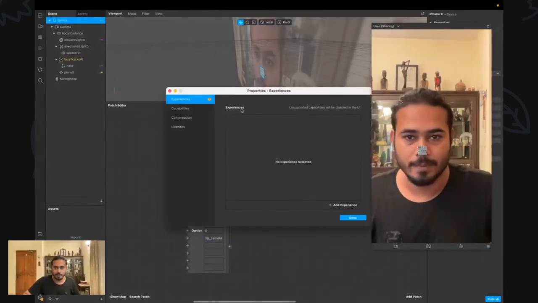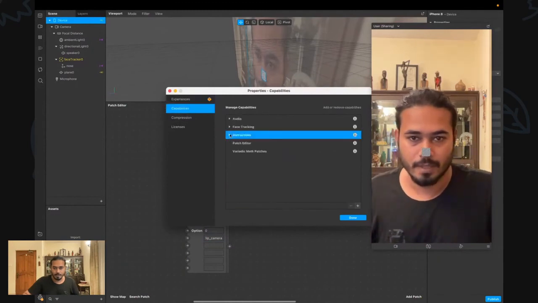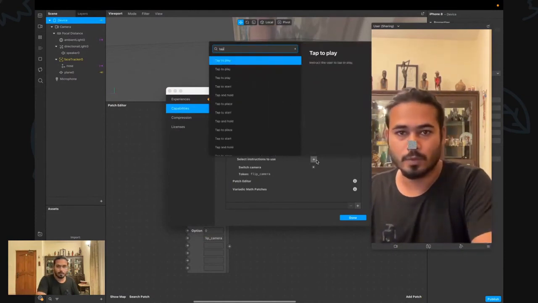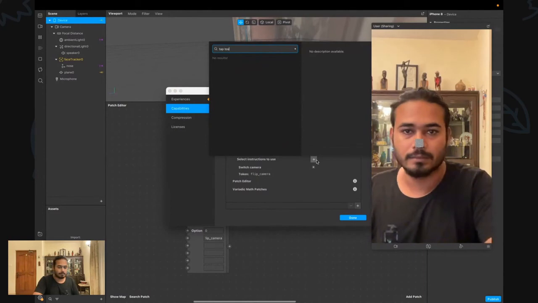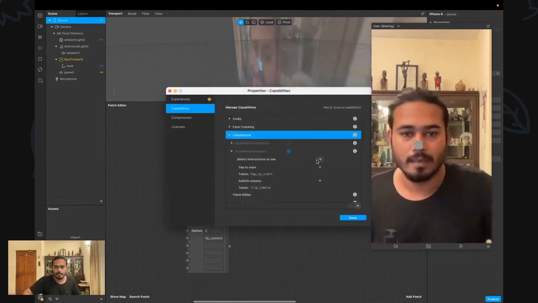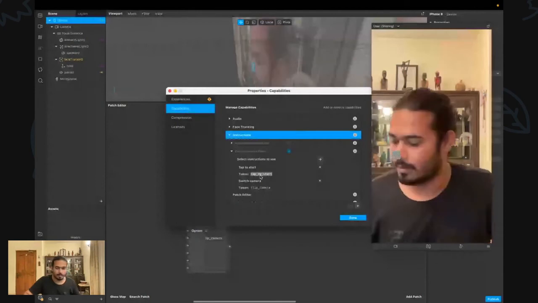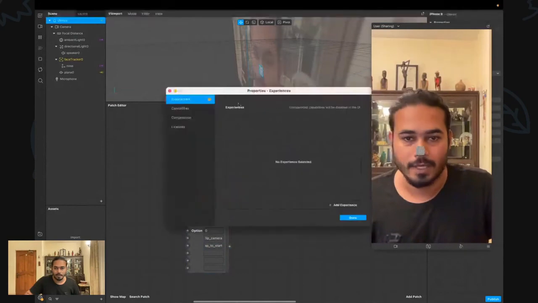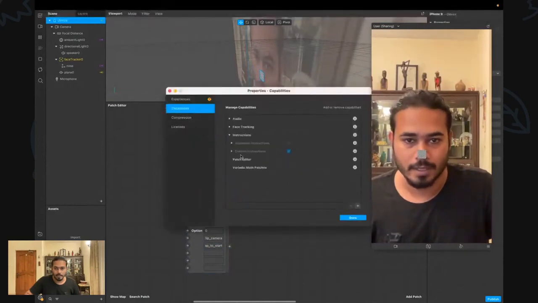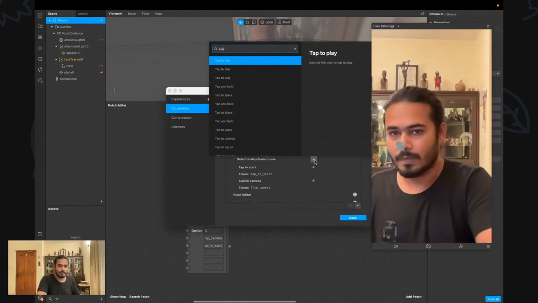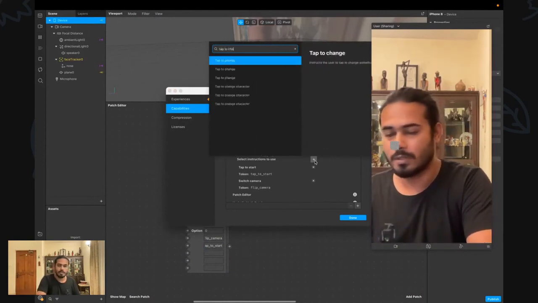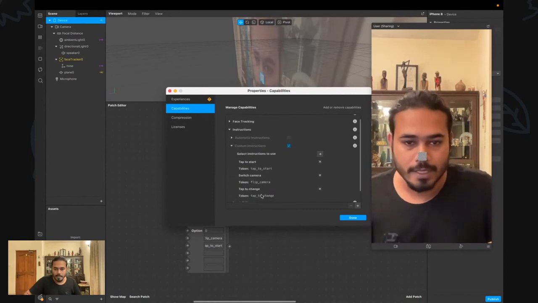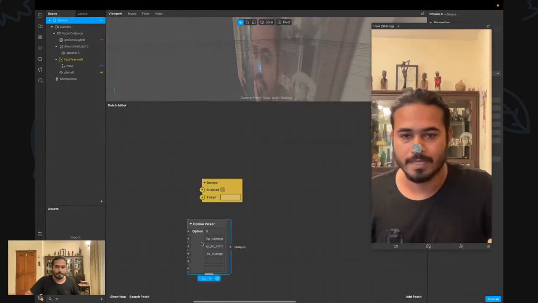Another I have is tap to start, and tap to change. So tap to start, it's going to be like this, tap to start, done. And then another one that I have is tap to change. All right. So it is simply tap to change, and copy this. And so I have all the instructions now. I can copy and paste them according to my logic.